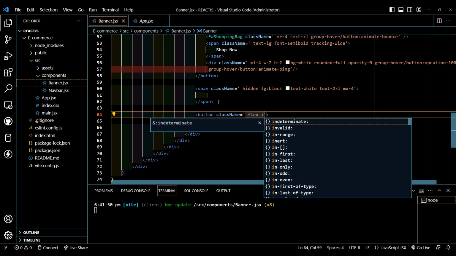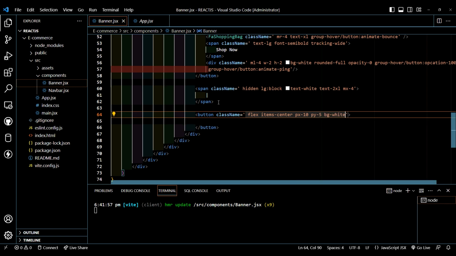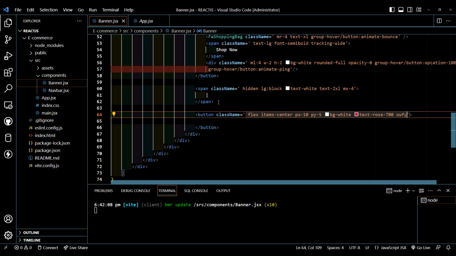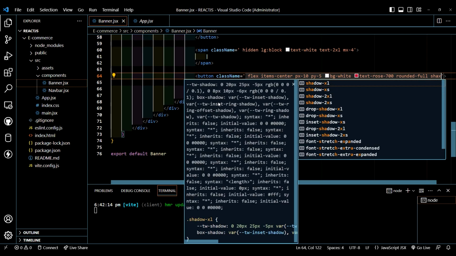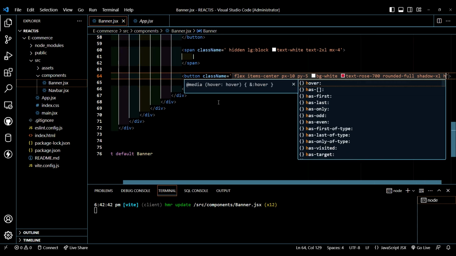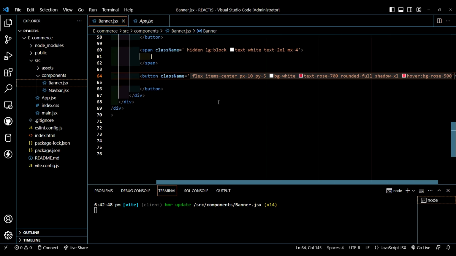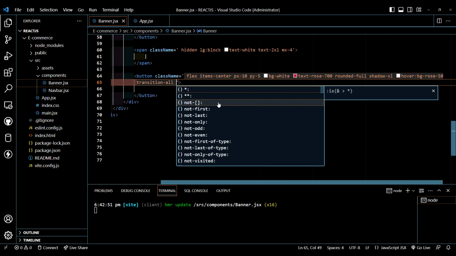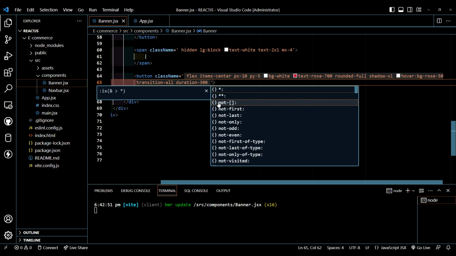Flex, items center. Padding from x-axis will be 10. Padding from y-axis will be 5. BG white. Text rose 700. Rounded full. Shadow XL. Hover, BG rose 500. BG rose 50. Wait, BG rose 50. Transition all. Duration will be 300.